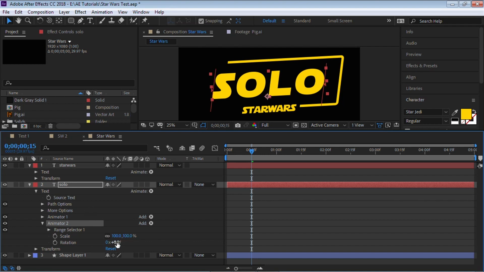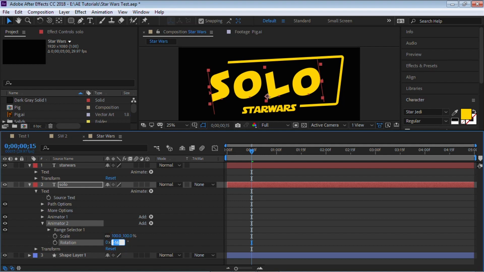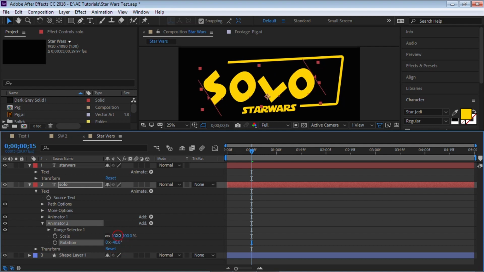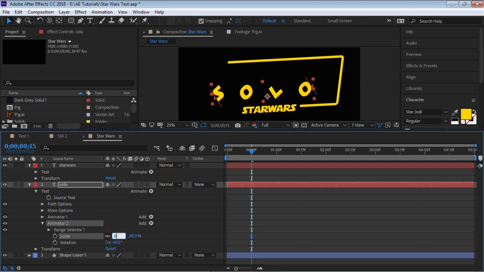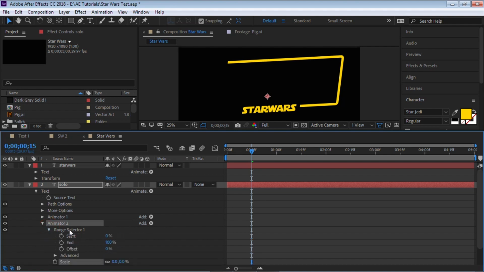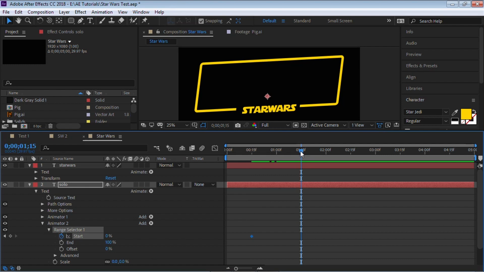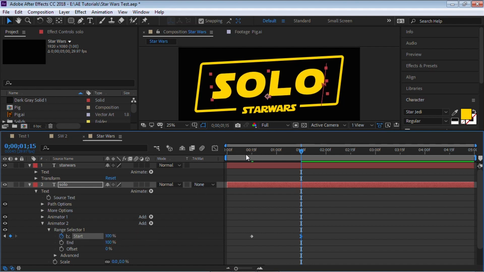So right now, let's set the rotation to -40. And let's scale it down to 0. And we'll use the range selector. And we'll put a keyframe for the start. Let's go forward to 115. Let's put another keyframe. And this one, we can make it easy ease in. And this first keyframe, I'm sorry, the second keyframe, let's make it 100. And let's play back.